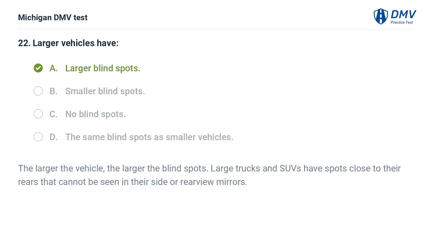A. larger blind spots. The larger the vehicle, the larger the blind spots. Large trucks and SUVs have spots close to their rears that cannot be seen in their side or rearview mirrors.